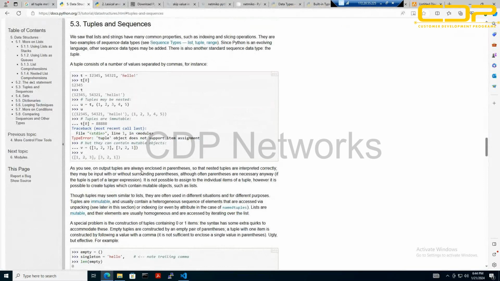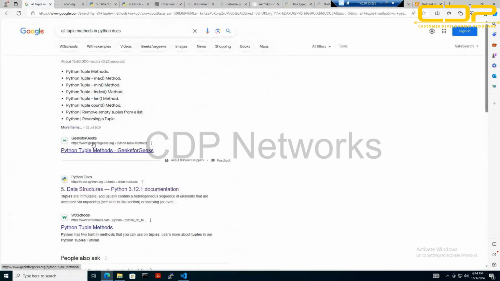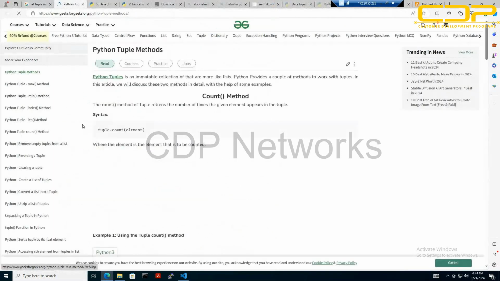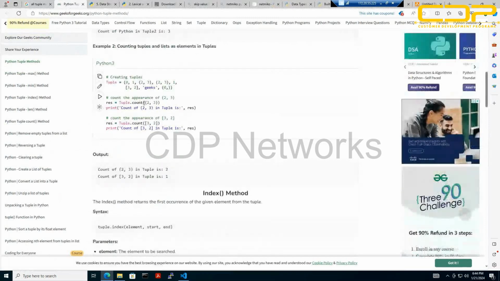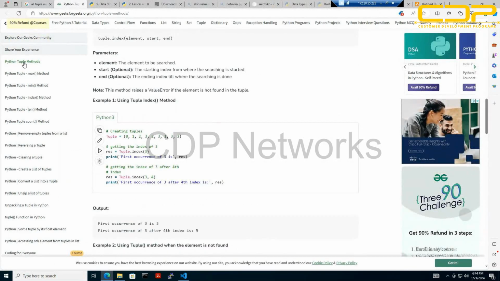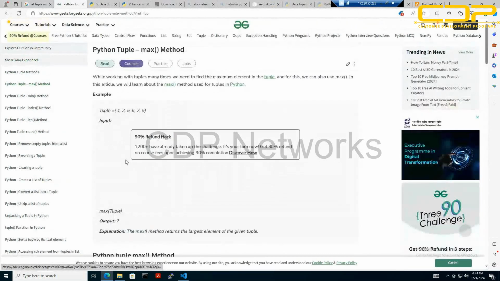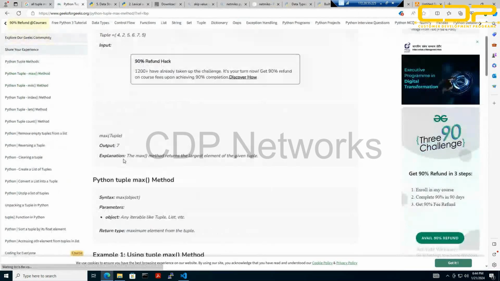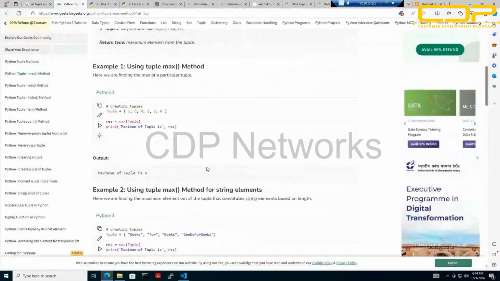I don't think so. There are much more in tuple. So what we'll see in Google, we'll find out some doc. We'll go through it. Okay, so max method. Actually, it's not clearly there even.